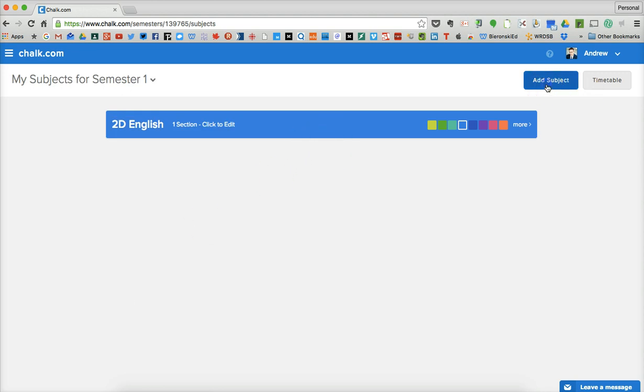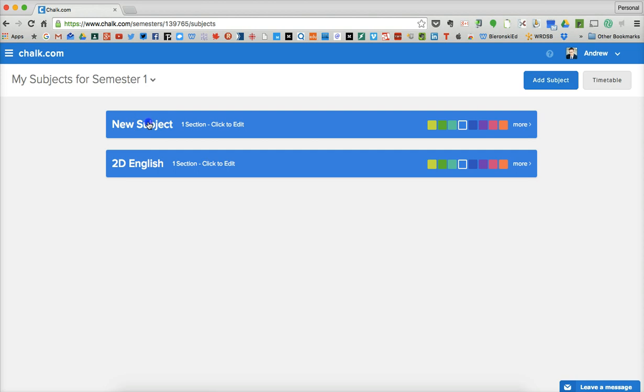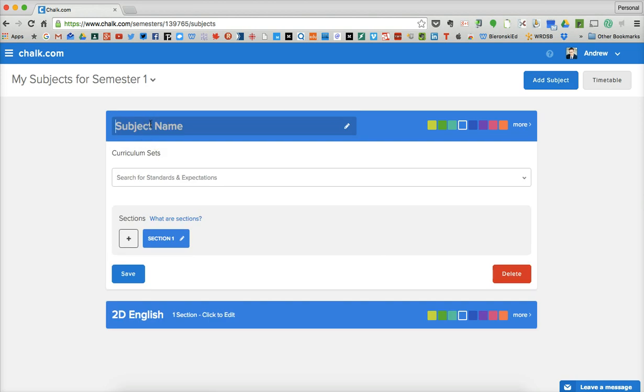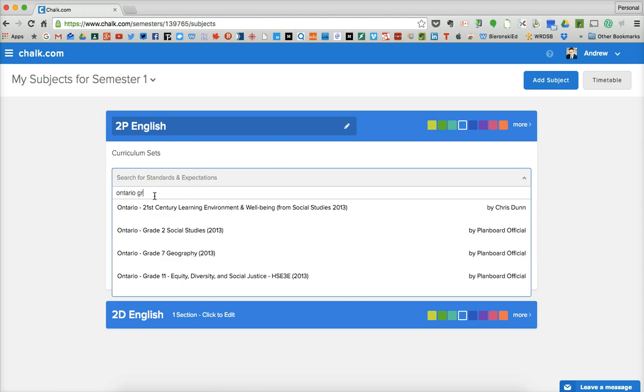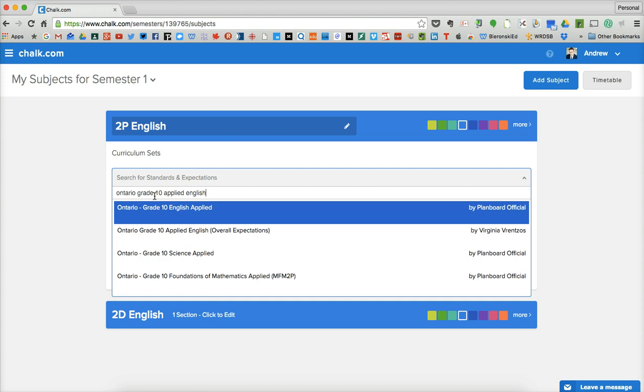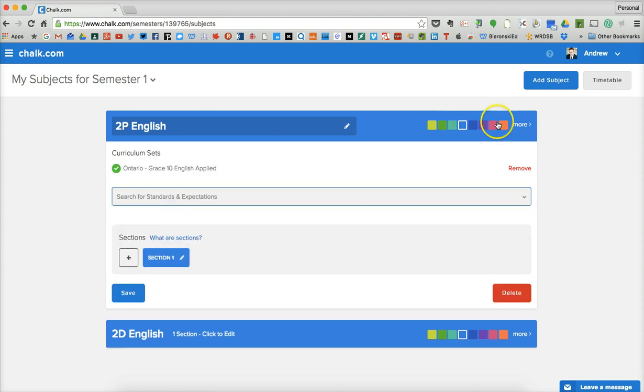I'm going to come back here and add another subject. So I'm going to click on New Subject here, give this a name. I'm going to go 2P English. Okay, same thing for the expectations. And there I can see it, so I've got that tagged off. And I'm going to pick a different color here. Let's go with green for this course. Got my expectations, I'm going to click Save.